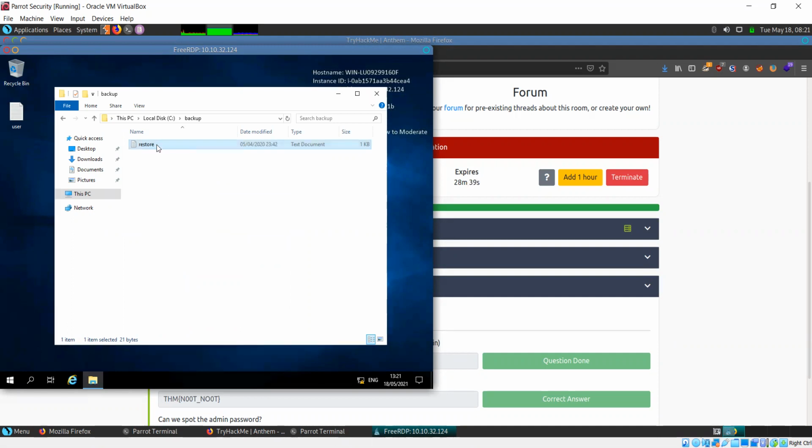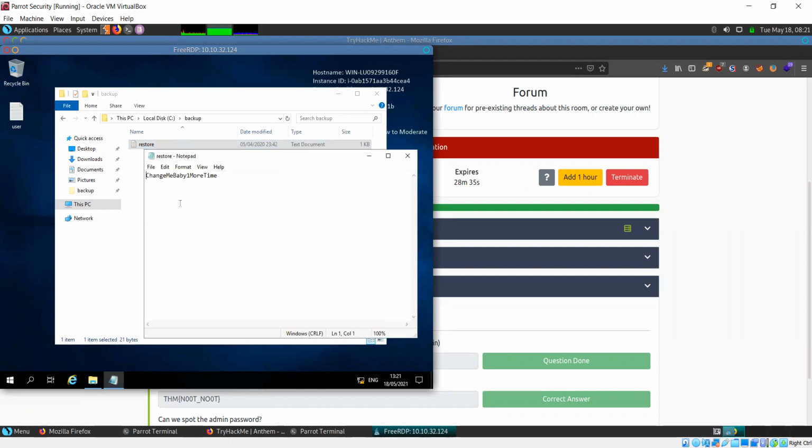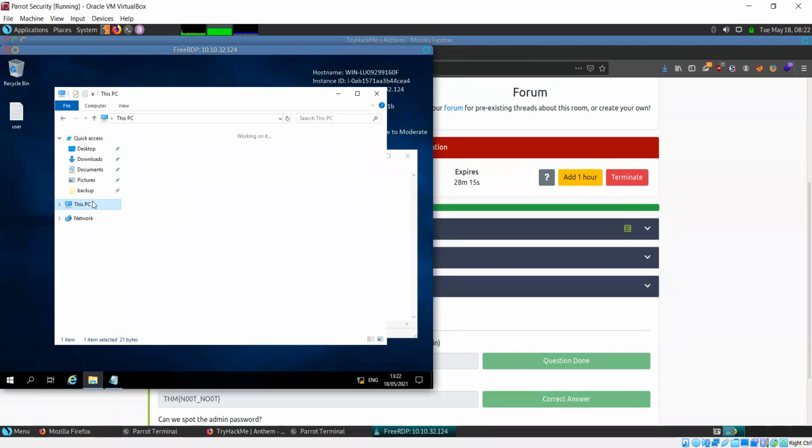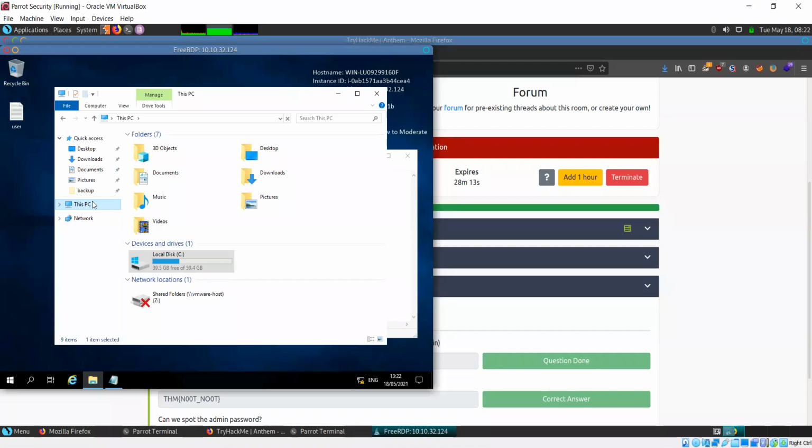Now I'll try to open the file and you can see we are now able to access it. There is just one line of text written here. This looks like it could be a password, and it's probably the administrator password. So let us try that. I'm going to use this, and I'll go back to the administrator folder, and try to use this password to access the administrator files.